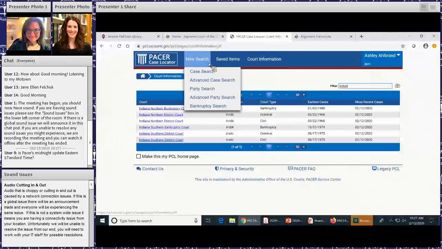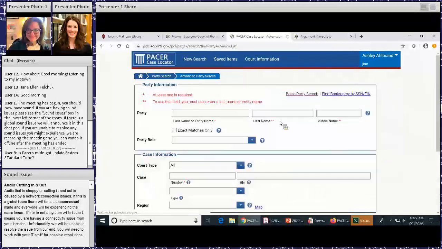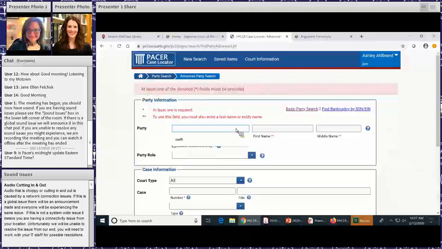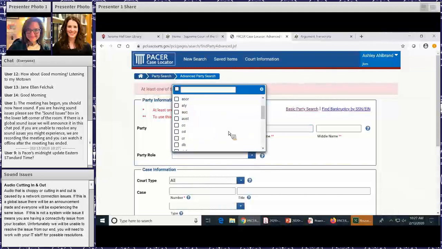And there are different searches you can do. You can do a basic case search, advanced case search, party search, advanced party search, or bankruptcy search. Pretty much with the advanced searches, you just get more fields to type in more information, such as, we'll start here. We'll type in the party name. I was looking up, I'll just type it. The last name is Swift. The first name is Taylor.